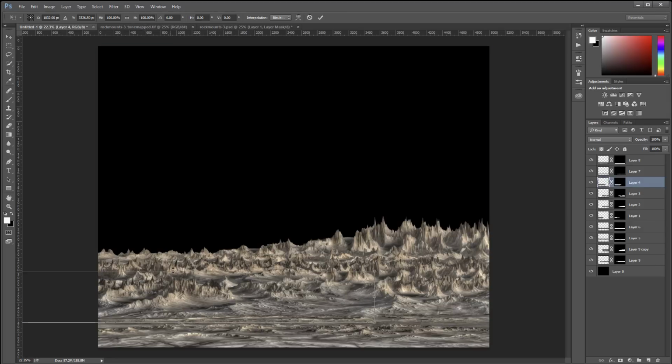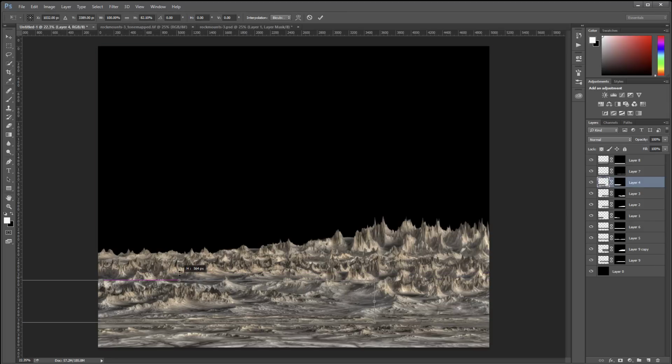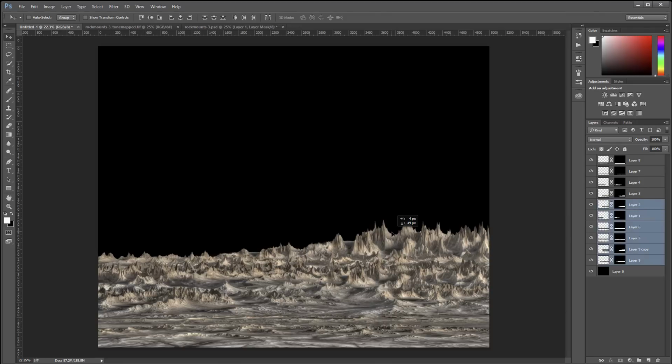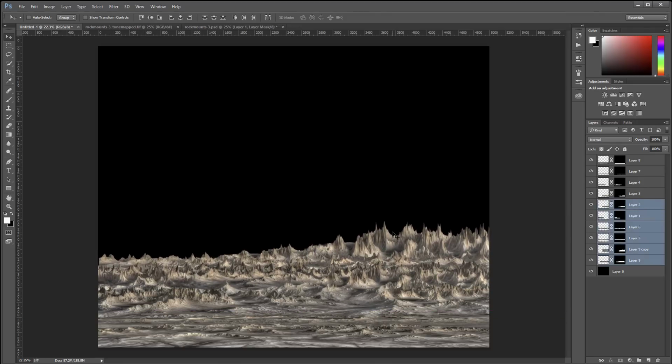So Control T. Okay, just bring them a little bit more, shrink down. The same for this one. Okay, shrink them down as well. And we can take all of these ones and bring them just a little bit down too. Okay, maybe around right here.